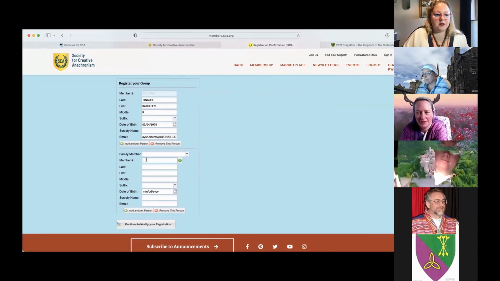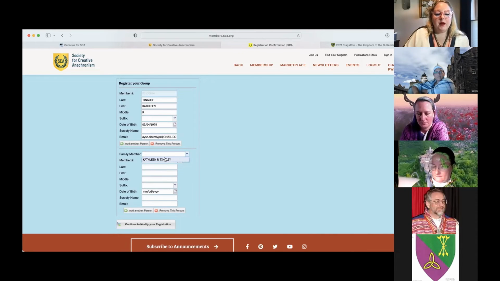This is the same process where you type in the member number and the last name and you hit the green check mark. Or you can drop down your family member if you have an active STA family membership.